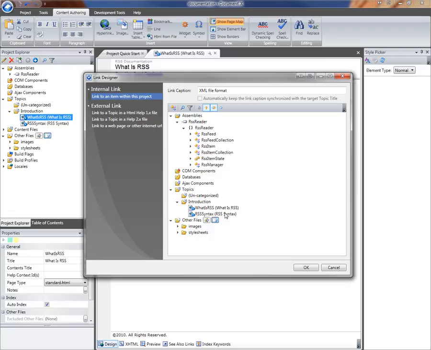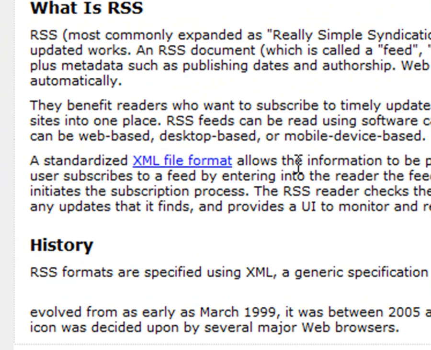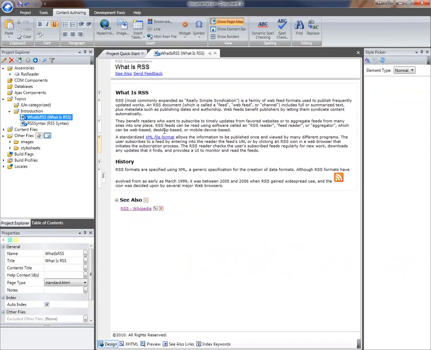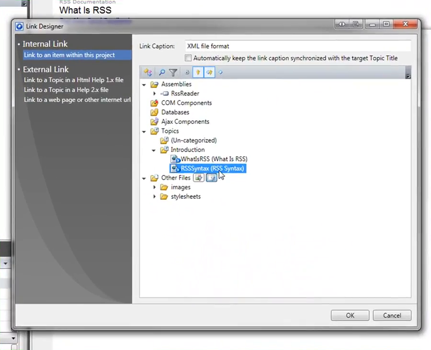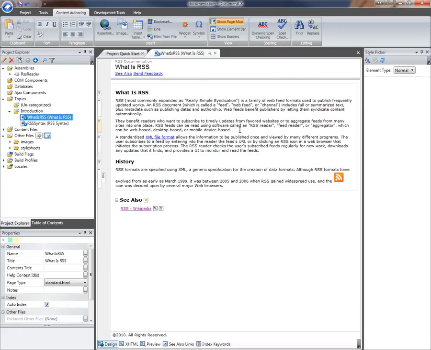So I'm going to select my other conceptual topic here, RSS syntax, and click OK, and there we have the hyperlink that's been created. And I can go back in at a later date and modify the target of that link by making sure my cursor's within the hyperlink and clicking the hyperlink command once again, and that will show me what the target is of that hyperlink, and I can change that to a different target topic should I want to. I can also create brand new hyperlinks.